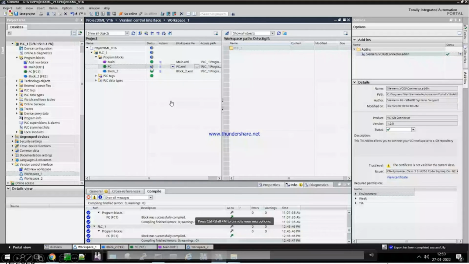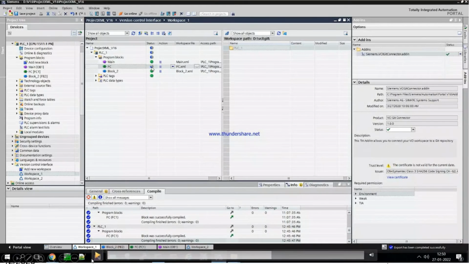So now my second engineer wants to see whatever the latest update is. He wants to see the data. So we are just exporting this FC to the GitHub. So now here also you will get this import or export option, and on the upper side you will also get this export all option. By using export all, you can export all the PLC blocks.